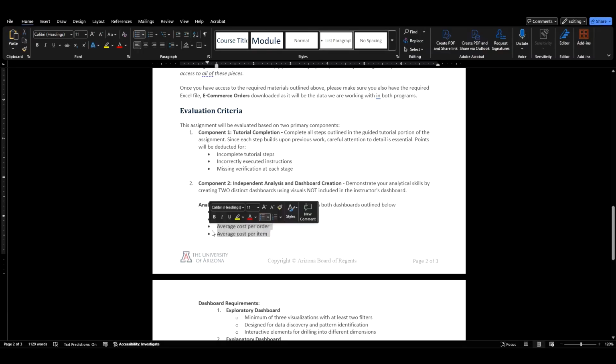If you're someone that really likes cost, focus on those measures, again, cost per order or cost per item. And we're going to do average just because that's what we've been focused on in those pieces. We have large enough data that we're not super worried about outliers.